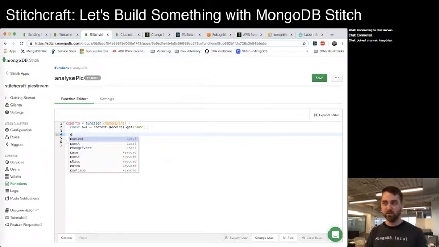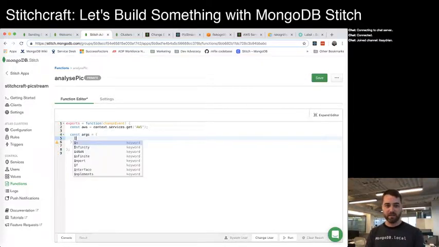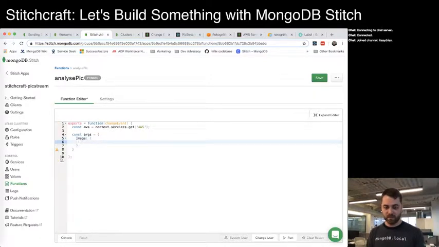So let's do args is equal to, and so here's our object, and we need to give it an image, and that image takes an S3 object. Cool, so we got that. And the S3 object takes a bucket. We'll fill that in a minute.